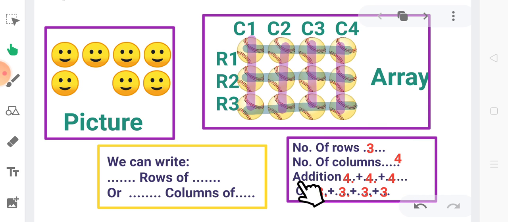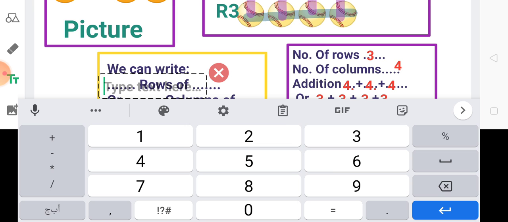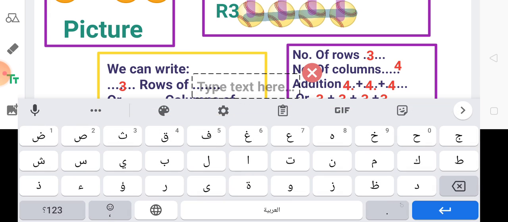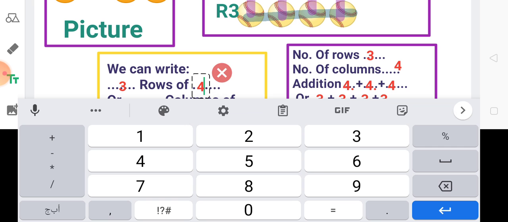They are all 12. Okay, we can write the name of this array according to the rows and according to the columns. If we write it according to the rows, we mention the rows first. How many rows do we have? I've got 3. So we'll write 3 rows. Then I will write the number in each row. The column is 4, so I will write 4.